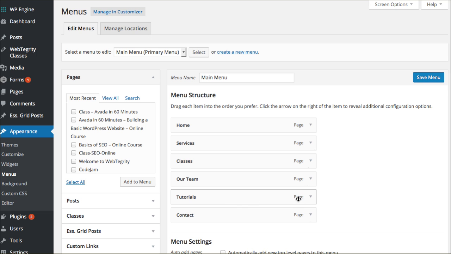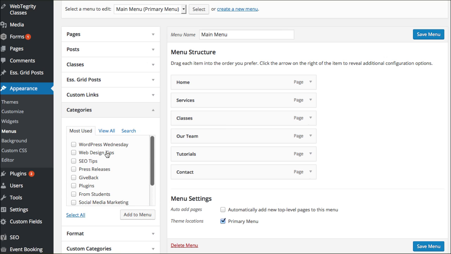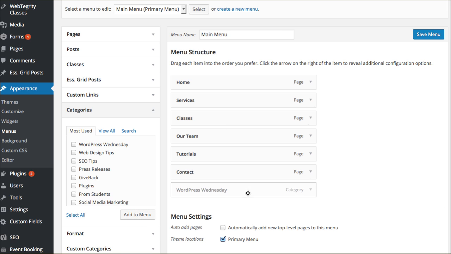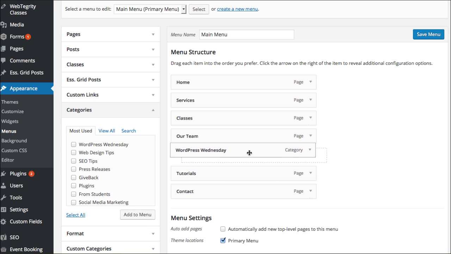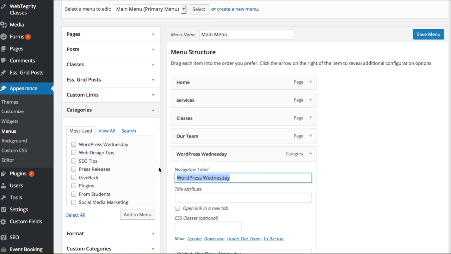So our tutorials right now, you see here it points to a page. But if I wanted it to point specifically to a category, that's how I would choose it. I would come to categories and choose WordPress Wednesday and click add to menu. Now, if I wanted to get fancy with this and it not say WordPress Wednesday because I think that's just too long, I could go ahead and back out the navigation label and say tutorials on here.